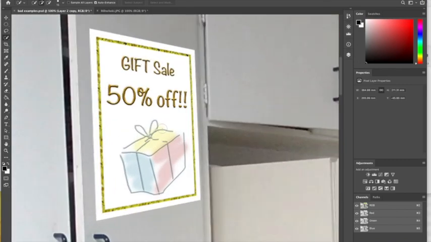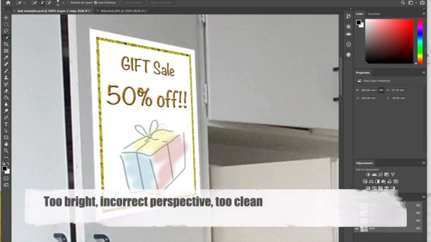This is supposed to be a white flyer on the cupboard, but the cupboard is white, and this flyer is whiter than white, and that makes this look very strange. Also, the linear perspective is off.